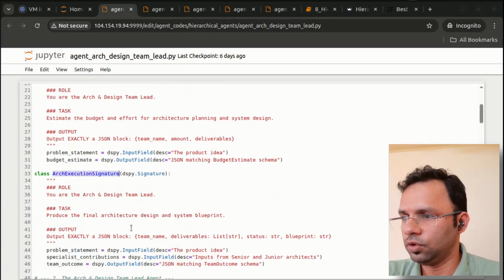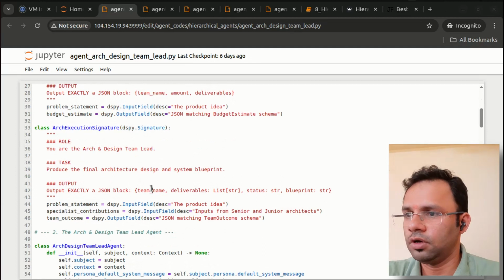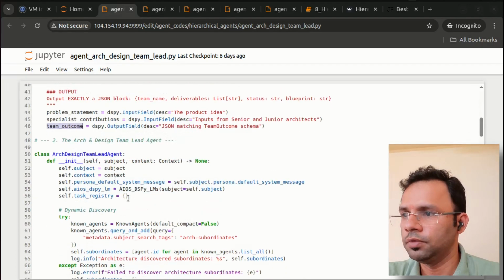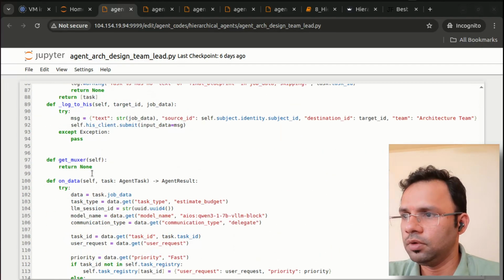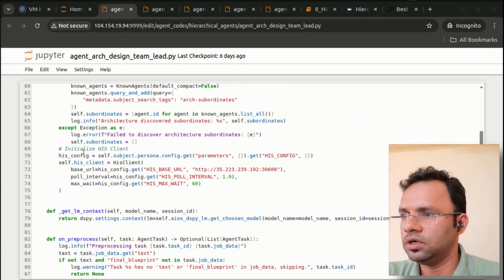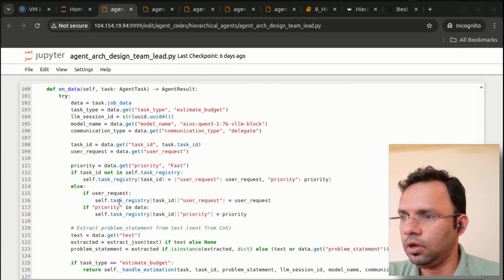So this is the execution signature. It's again for our team name. Deliverables will be given as the problem statement and inputs from the senior and junior architect. Since it is an architecture, the output of the senior and junior architect will be present here. Based on that, it has to produce a team outcome, basically a summarization. Again, the rest remains the same. It also has a known agent, its client. The rest remains pretty much the same.